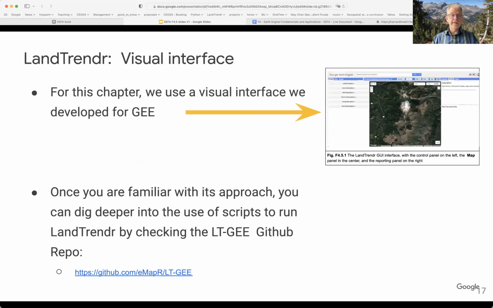How do we do that? Okay, so if you go to the chapter of the book, you'll see the path to this visual interface, and I'll get to this in just a second though. But again, just in this chapter, we're working with a visual interface, and this is based on my experience trying to help folks learn LandTrendr.